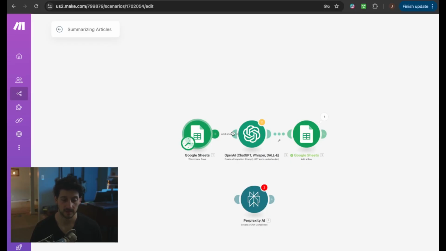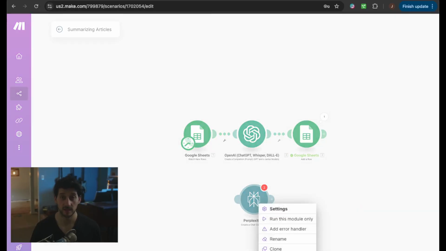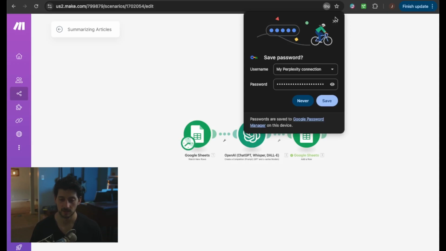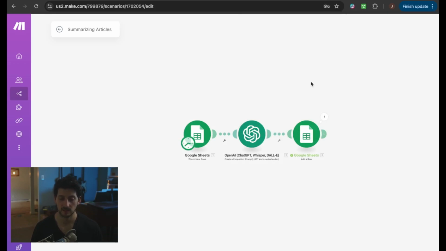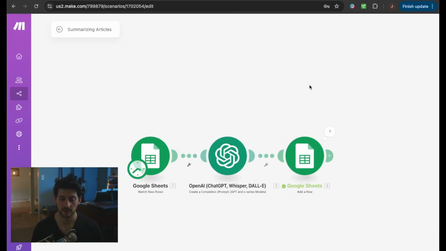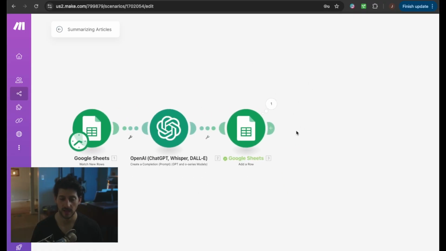I'm going to go ahead and delete this because I'm not going to do that for now. You do have to have another API key for Perplexity, and I don't have one right now. So instead of adding this to a Google Sheet, we're going to unlink this by clicking this little wrench, click unlink, and we're going to add something called a router.